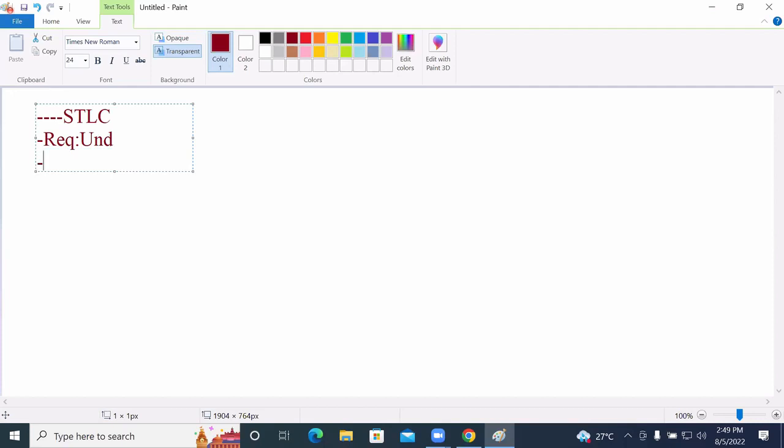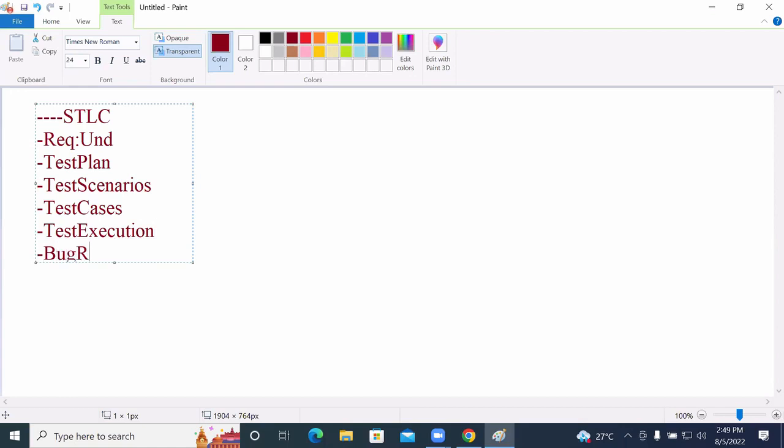Requirements understanding. After that, test plan. After that, test scenarios. After that, test cases. After that, test execution. After that, bug reporting and retesting. Okay. After that, test closure. Right. Let's understand on it.